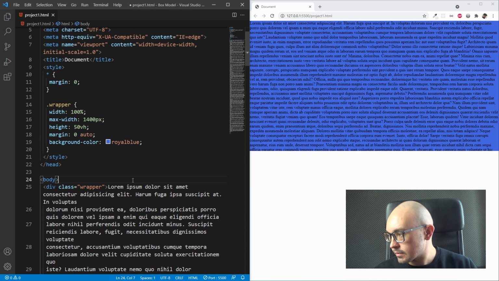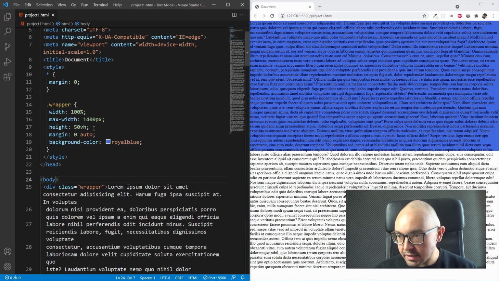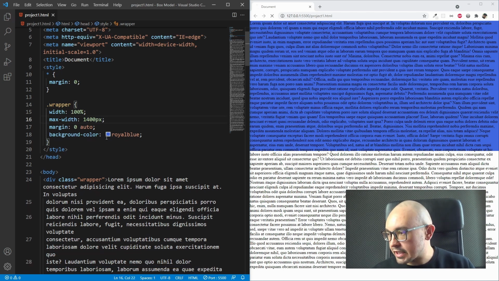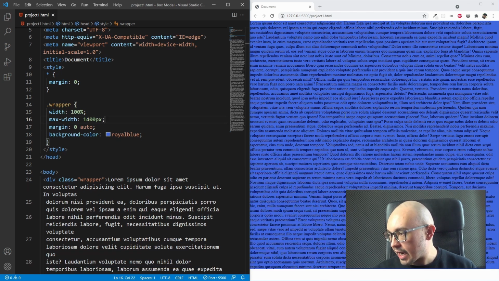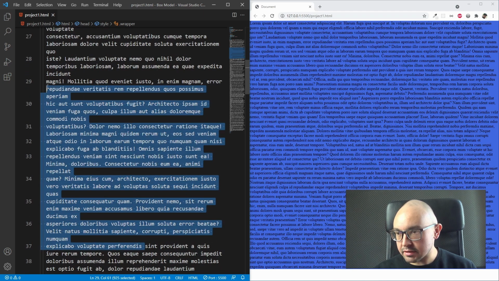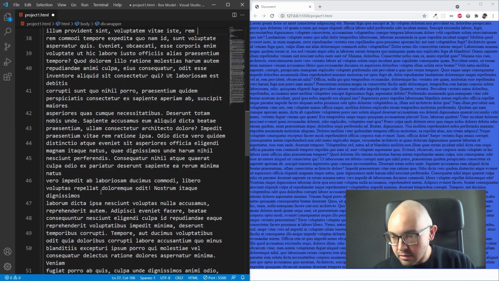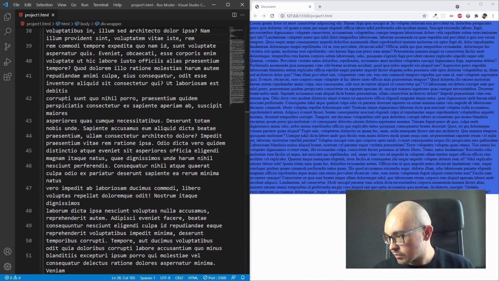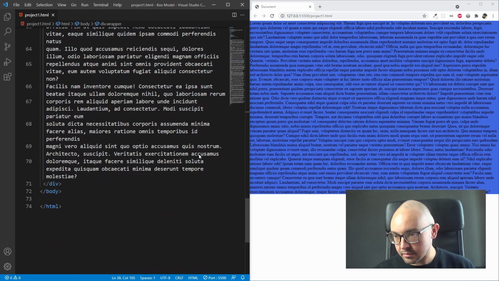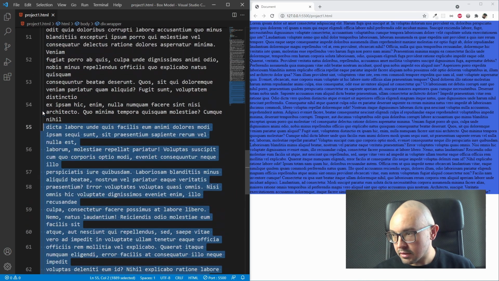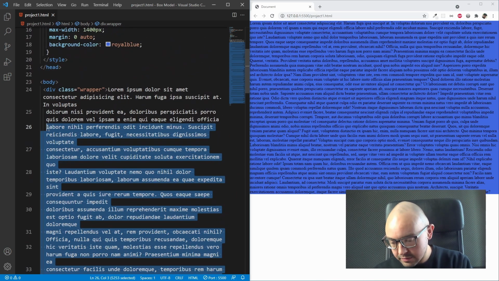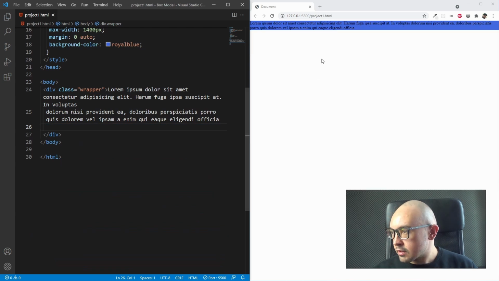But let's delete this for now, like this. And if we delete our height property from here, the height will be set to auto. So now the height of our element expands or decreases according to the text inside. Now we can see we have a smaller amount of text, so our element is as well smaller. If we delete more text, we can see our element is very small now.